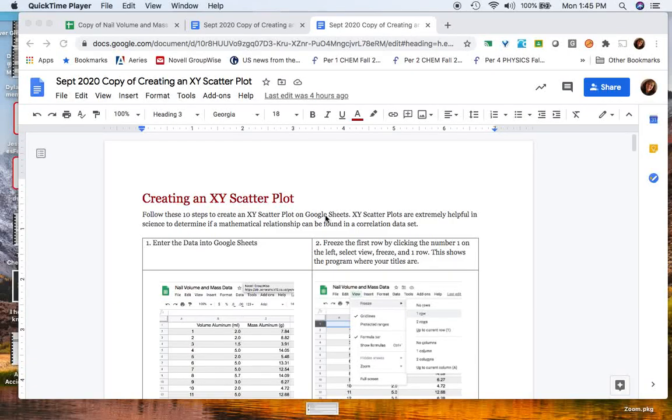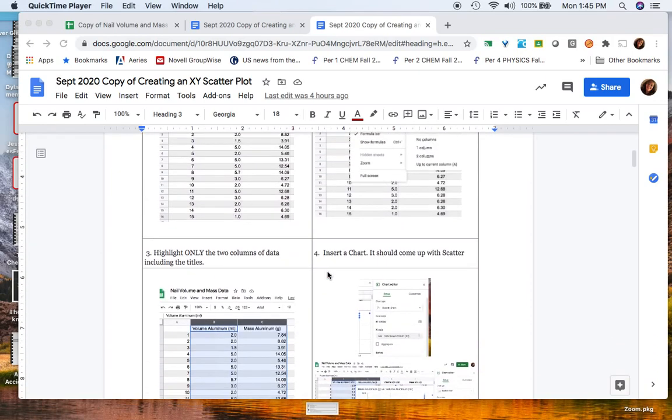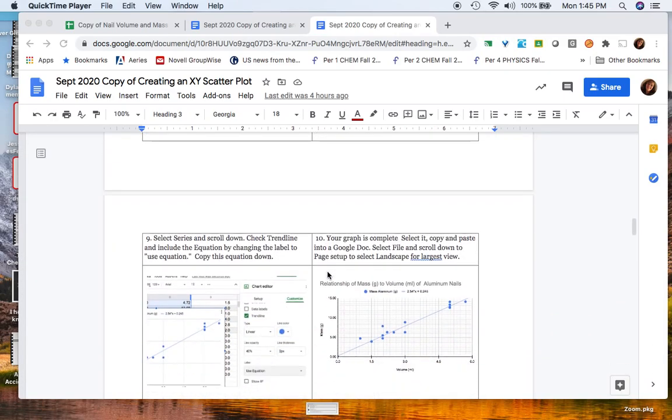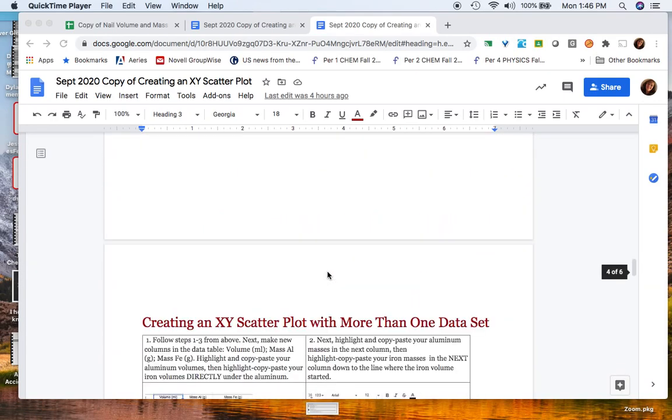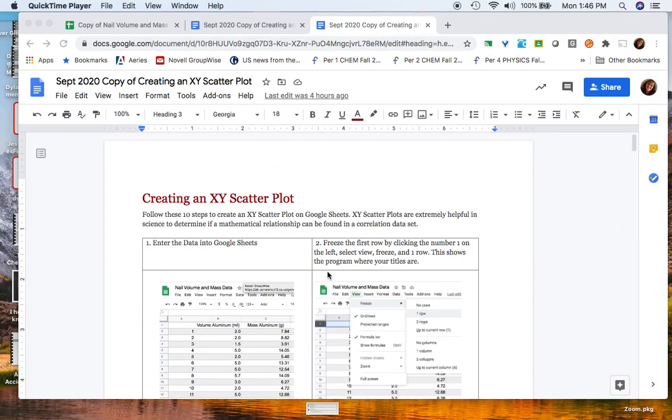Hi everybody, I'm going to try and go quickly through how to make a scatter plot with Google Sheets. You should have a copy of this document in front of you if you possibly can, or split your screen so you can read along with it as I talk about it.